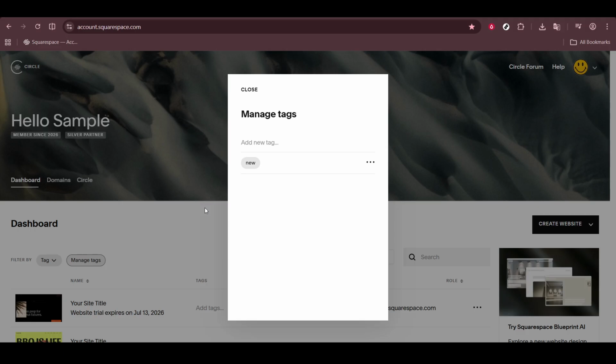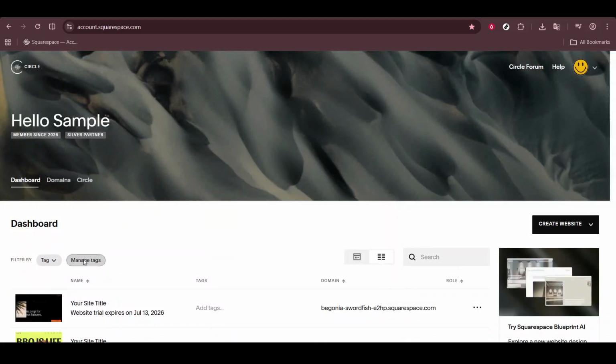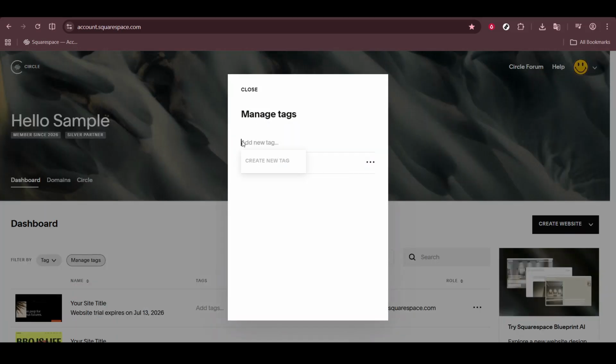Open Manage Tags again so we can create a second tag for contrast. Type Old, then click Create New Tag. Having both new and old available will help demonstrate filtering by different states. Consistency matters here too. Decide on singular or plural forms and stick with them so filters behave predictably as your library grows. If you ever create a tag you don't want to keep, you can clean it up right away.